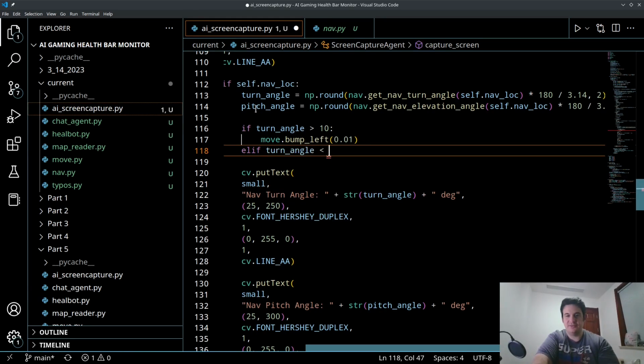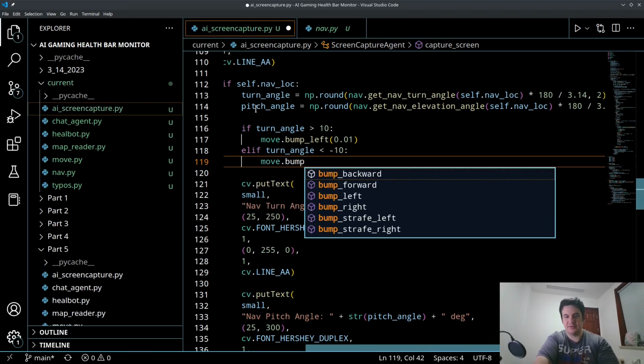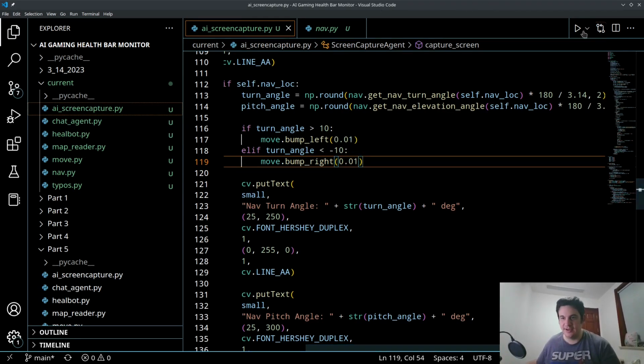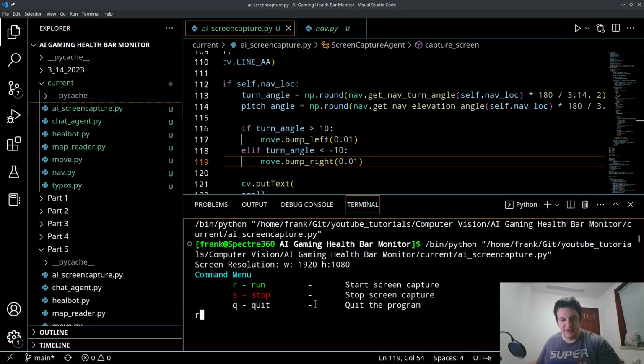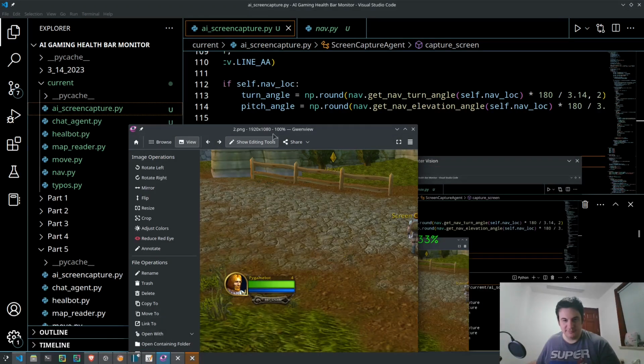And we'll do if our turn angle is less than minus 10. If we're less than minus 10 degrees, then we want to go to the right. So we'll say move.bump right, and same thing, 0.01. So let's test this out now. I'm going to run this code again, and I'm going to put the image on the screen, and let's see if it's working.